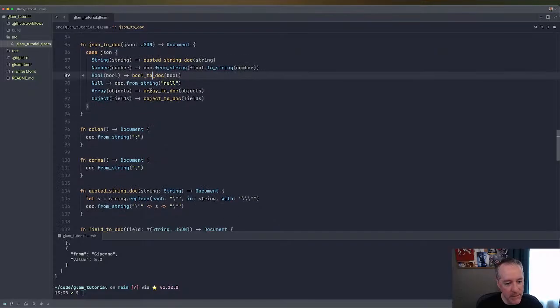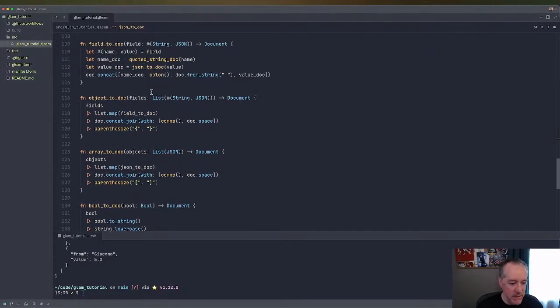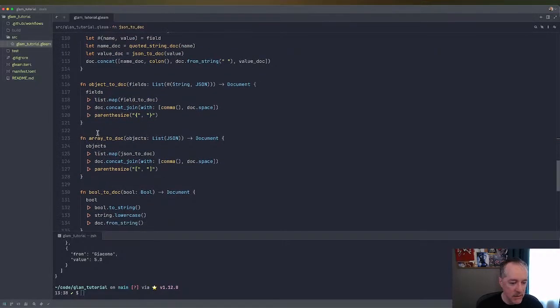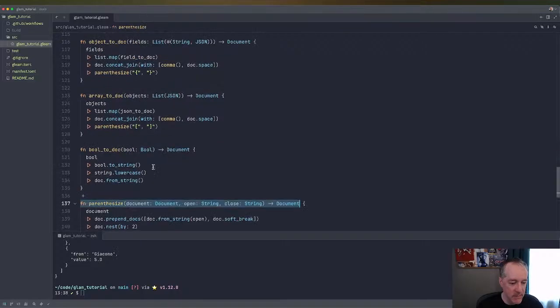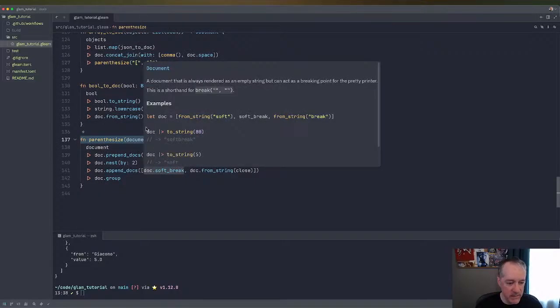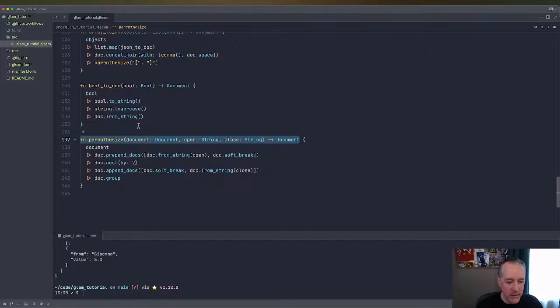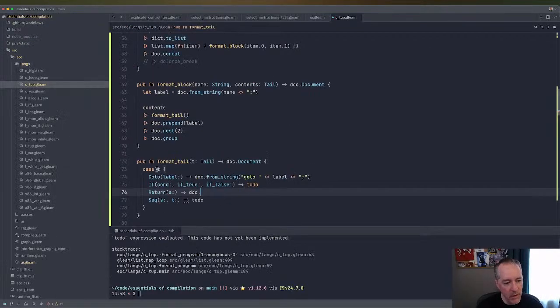A static document, basically. And then array to doc is, we have this parenthesize helper, which we might make use of in our stuff. And it's basically like, take a document, prepend the opener, nest it by 2, append the closer, group it, is essentially what we saw in the other examples.